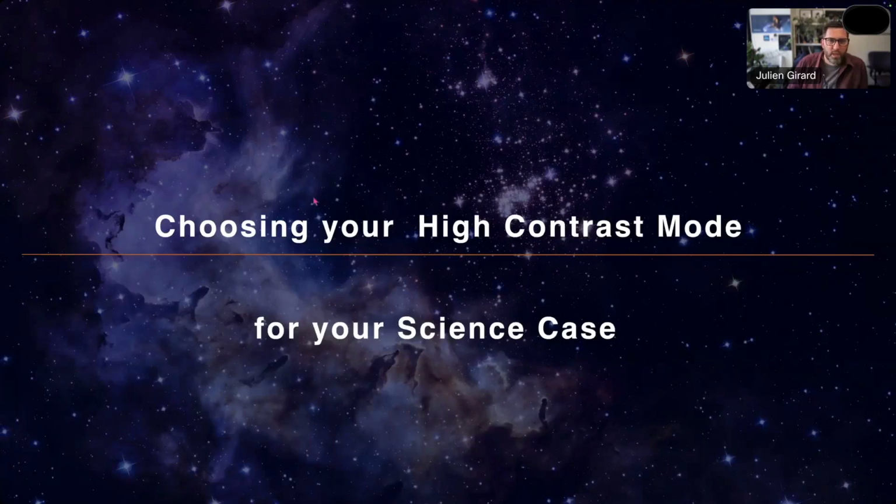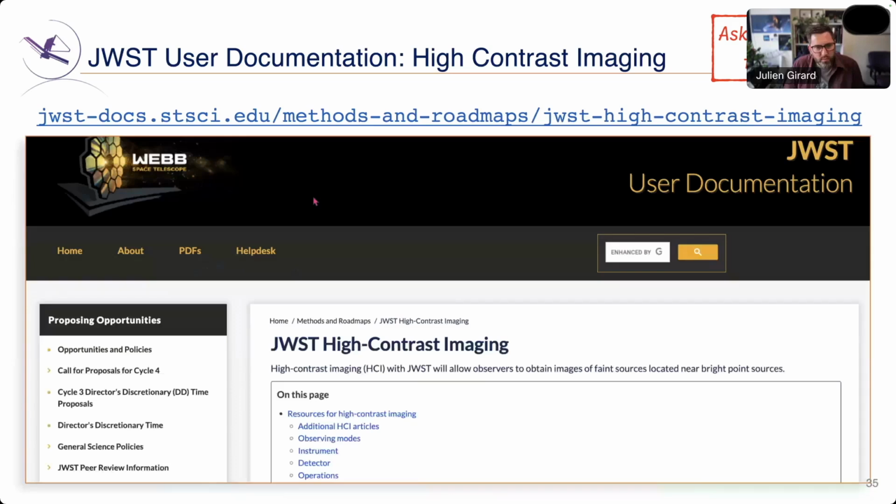Okay, so how do you choose your high contrast mode? It's been a while already, but we wrote this high contrast imaging roadmap and a suite of articles on JDocs. JDocs is much better than it used to be for the search capability. When you start typing a word, you immediately see all the options popping up. So if you start writing Coron, for example, you will see all the articles for Coronagraphy.